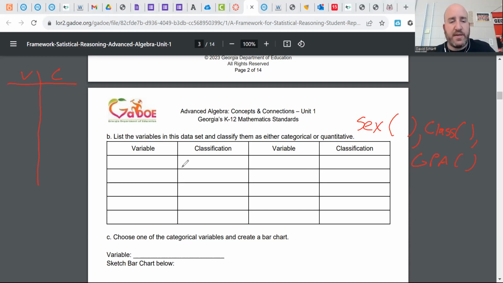So the 9 variables were the things in blue up top. You need to write those. Again, I'll do the first few. You can fill in the rest. Sex, class, GPA, fill in the rest. Now for classification, either categorical or quantitative. You don't have to write the words out every time necessarily, but you're either going to put C or Q, depending. If it's categorical, you're going to put C. If it's quantitative, you're going to put Q. I keep saying G instead of Q. I don't know why I keep doing that. Okay. So sex. Remember, categorical, we divide up into categories. Quantitative, we can measure with numbers.